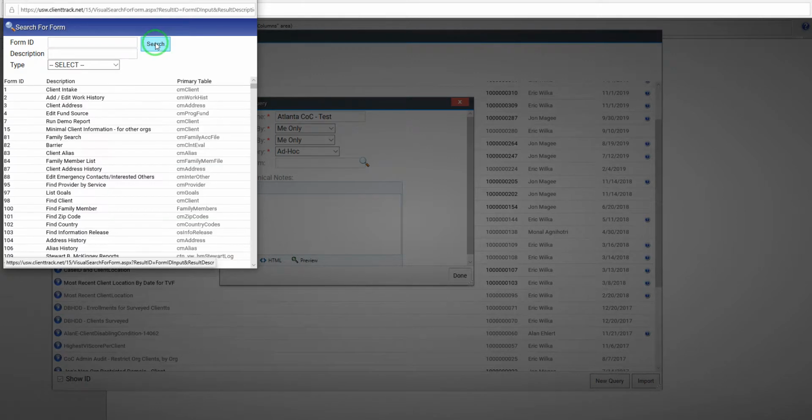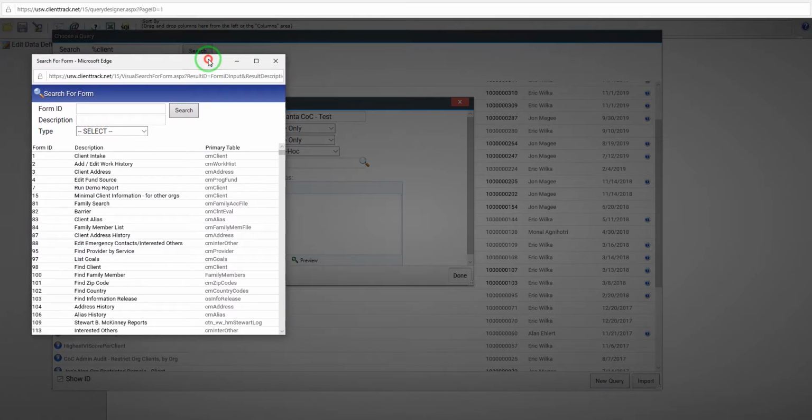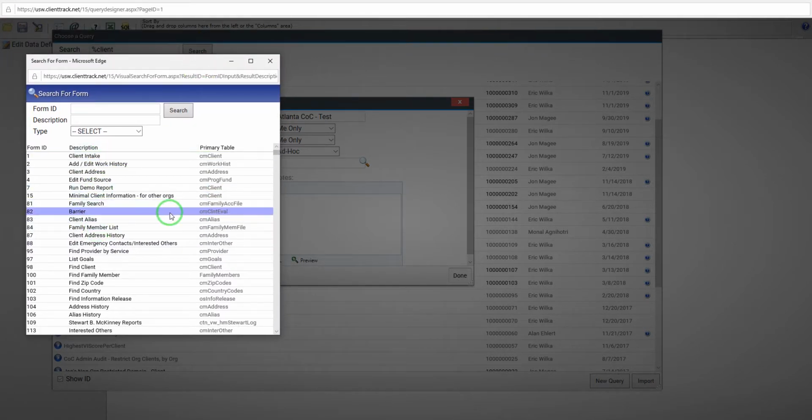So for the most part, every form you see in ClientTrack, it's a form. It's got a form ID. You can get that form ID or the name of that form and search for it. And when you're creating a query, you can go ahead and base that query on that form. What that's going to do is save you some time because it's going to pull in all of the tables and all of the fields and columns from that table into your query instead of you having to build it from scratch.